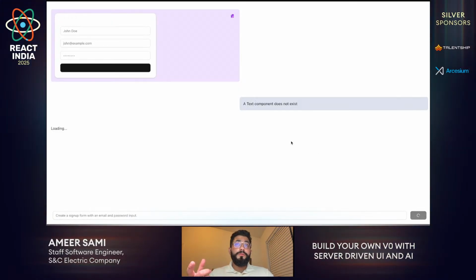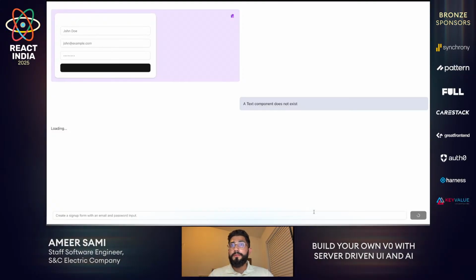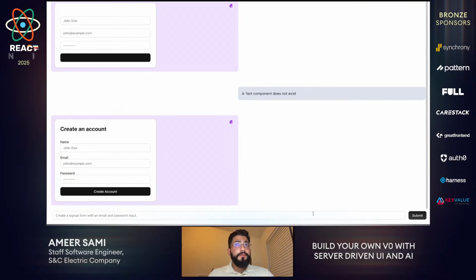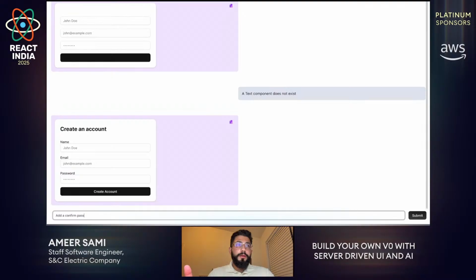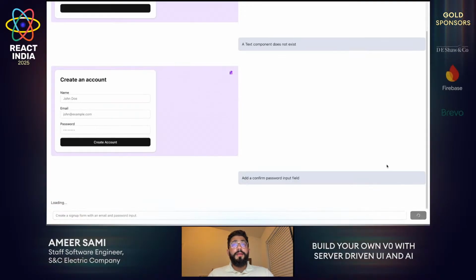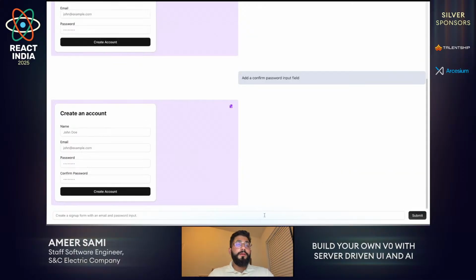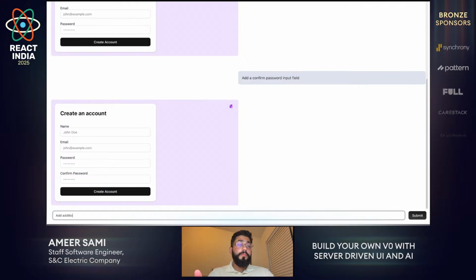I do know personally, since I worked on this, that it, for whatever reason, hallucinates and thinks that there's a component called text. So I'm just telling it that the text component doesn't exist. And once I clarified that for the AI, it generated the text for the form here. So create an account, name, email, and password. And now I'm prompting it to add a confirm password field below the password input field. So we'll see once it takes a second to generate and run on my computer, that we get the card to display with a confirm password.